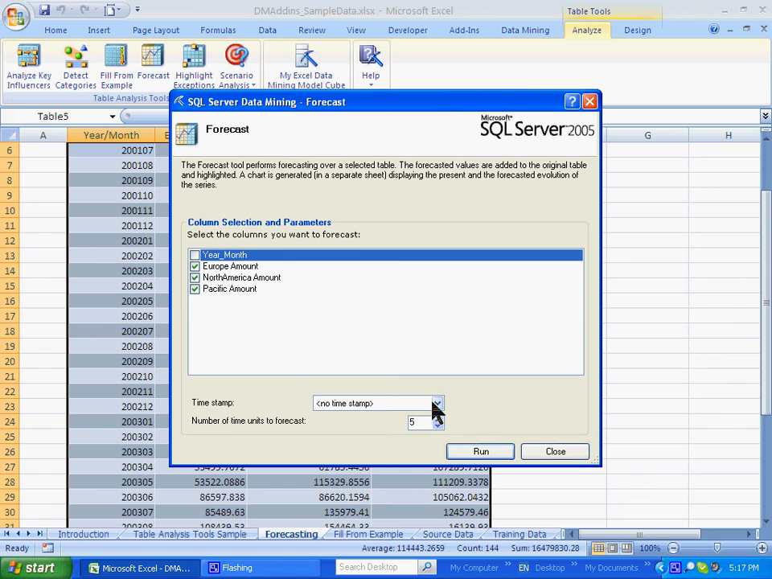If we now get into timestamp, it's just a matter of telling it that the column called year month contains our unique time information. Beneath that, we've got the number of units that we'd like to forecast. As you can see from the column year month, the grain is in months, so we can see that these dates go from July 2001 in monthly increments all the way down to present day. And in this particular exercise, we're going to forecast ahead 5 months. So it's just a matter of clicking Run to perform the forecast.